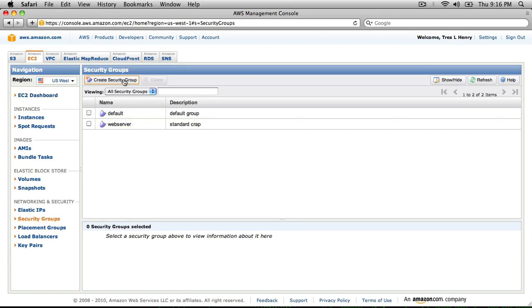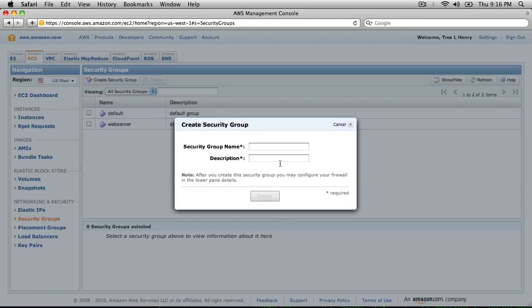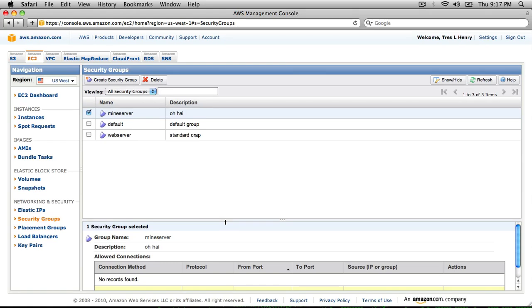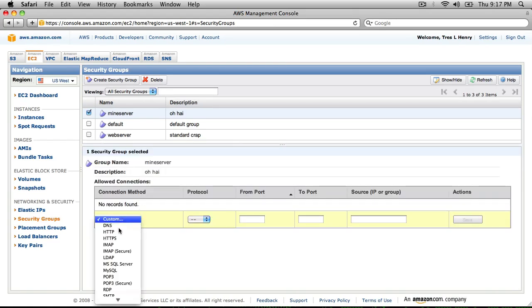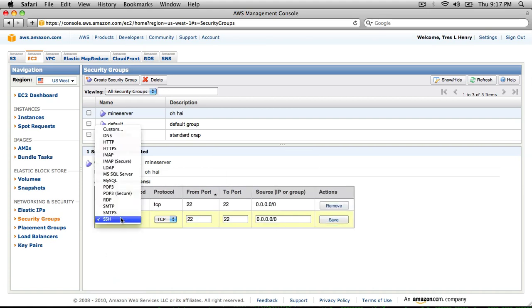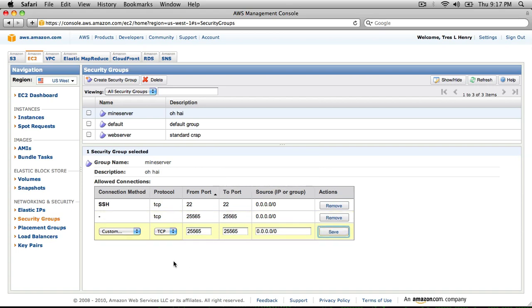So the first thing that I'm going to do is create a security group, and this is going to open up the ports necessary for my Minecraft server. I'll just call it Mine Server. There's really only two ports that we're going to care about. We need to be able to SSH to the machine, so we're going to open up port 22. And then we're also going to open up the default Minecraft server port, which is 25565. That's on the Minecraft website as well, if you need to look that up.